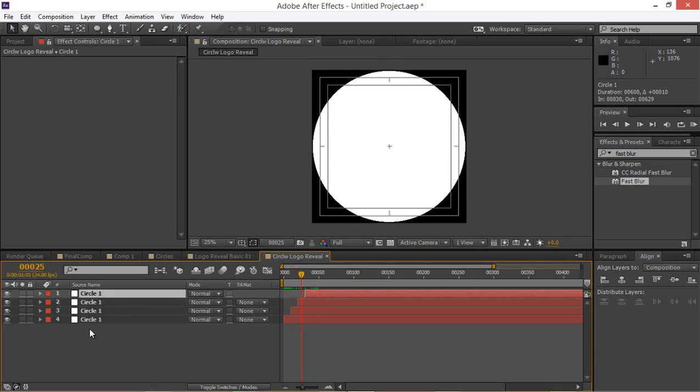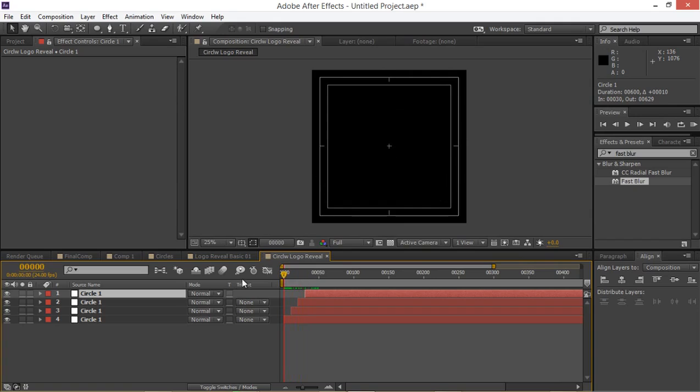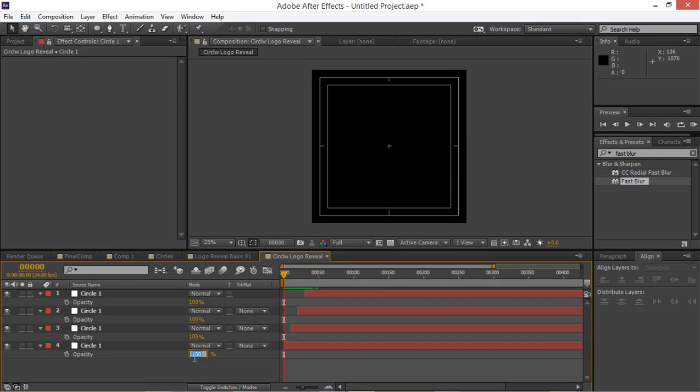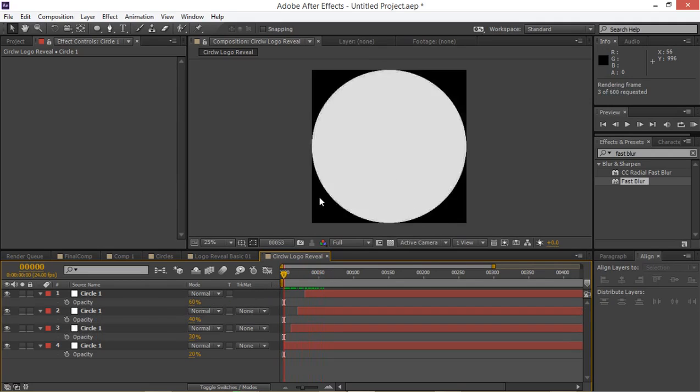And the next thing would be to increase the opacity as we go up the layers. So let's select all of these layers, hit T. Let's go to something maybe like 20, 30, 40, 60. So you get this sort of look quite quickly, as you can see. Okay, nice.